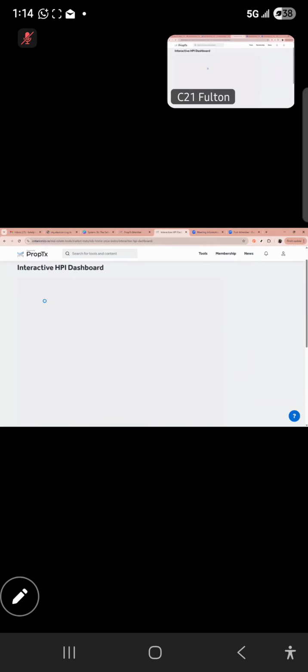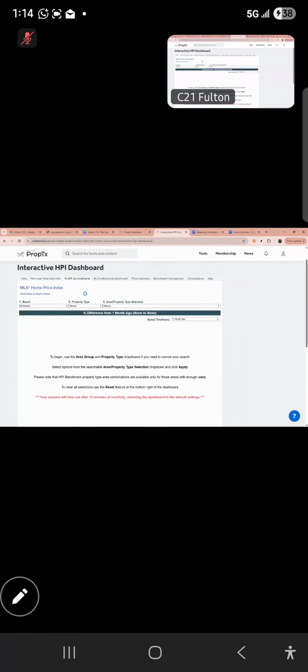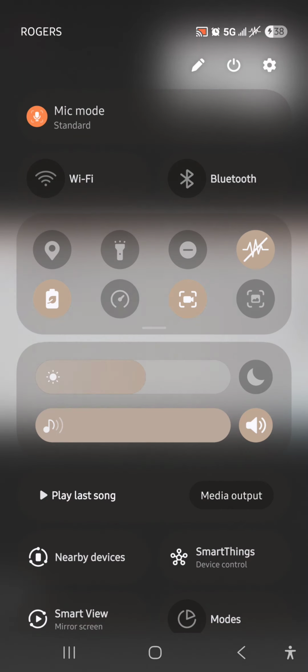So they've got a bunch of stuff. You can do performance over time. I like percentage by time frame personally. And then there's also price estimate. I'm going to go through a couple of them. Let's just do percentage by time frame.